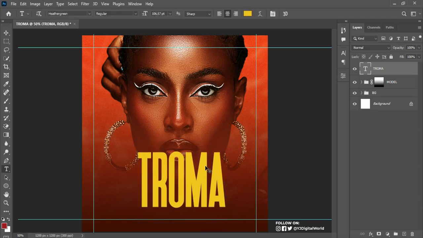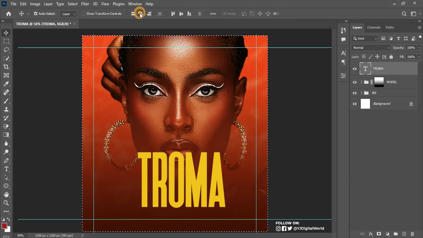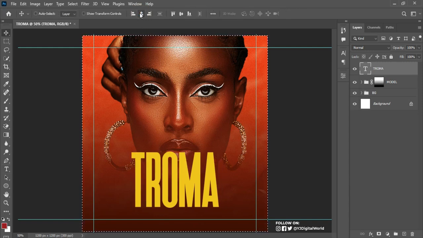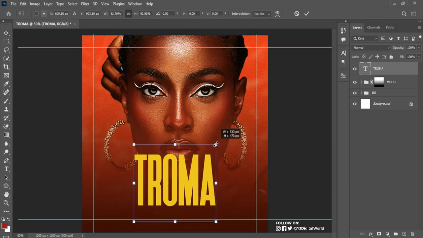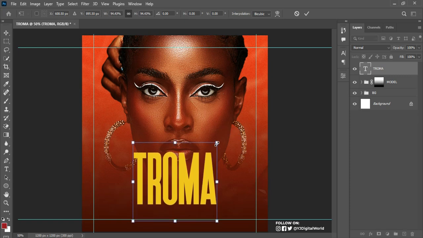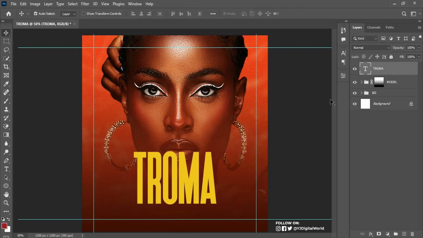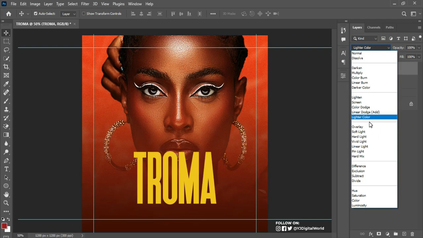I think this is nice. Ctrl A to make a quick selection. Pick your move tool to align this horizontally to the center. Ctrl D to deselect. Ctrl T again to transform and actually scale down the size of this. Check. Okay, so after doing that, come over here on the blendings and change this to color dodge.